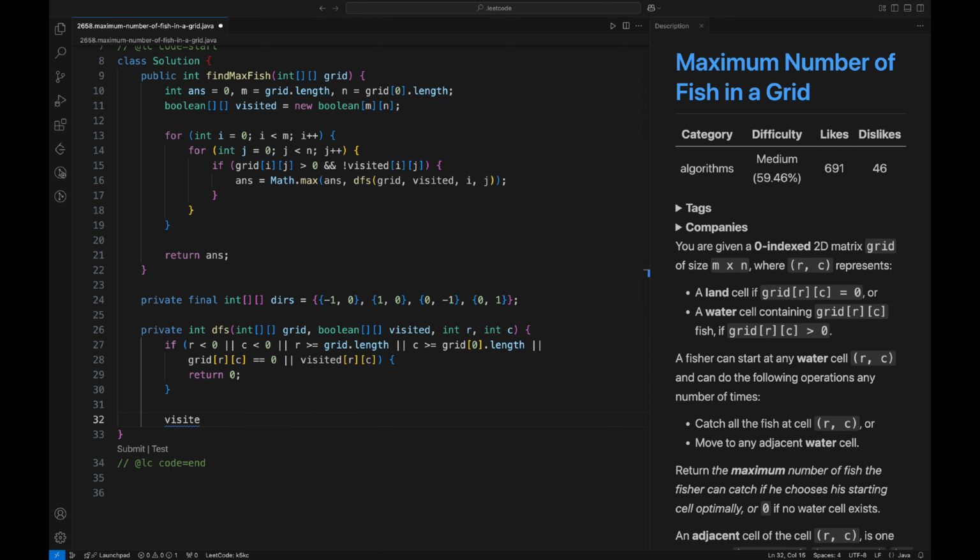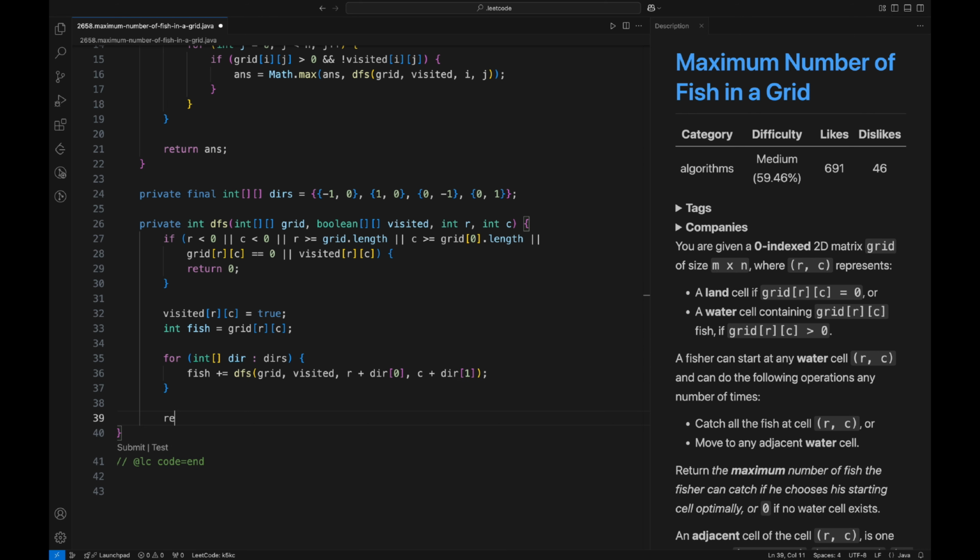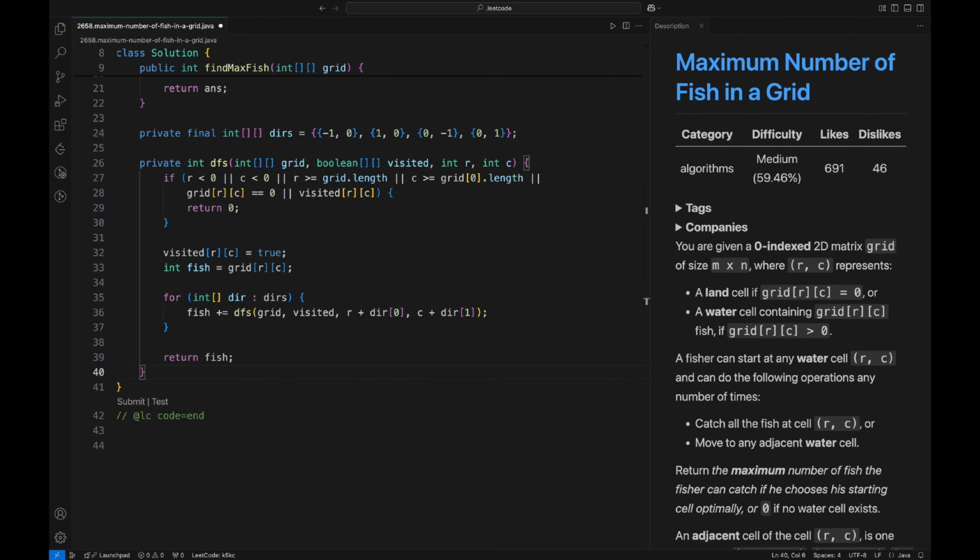Otherwise, we will mark the current cell as visited, collect the fish from the current cell, explore all 4 directions and accumulate the fish count we find from the neighboring cells, and in the end return the total number of fish collected from this connected component. Now let's submit this code.